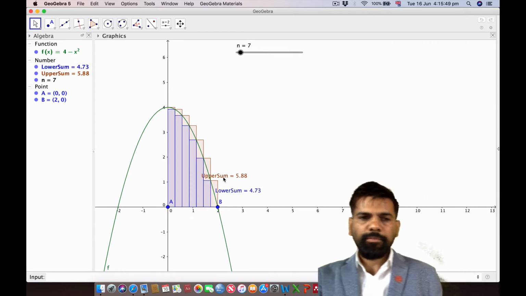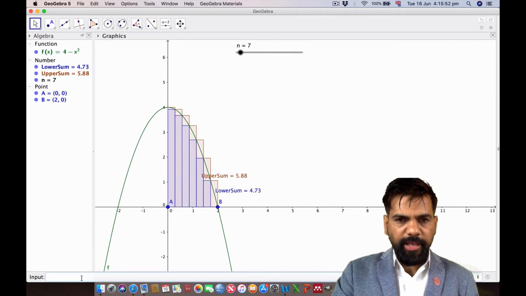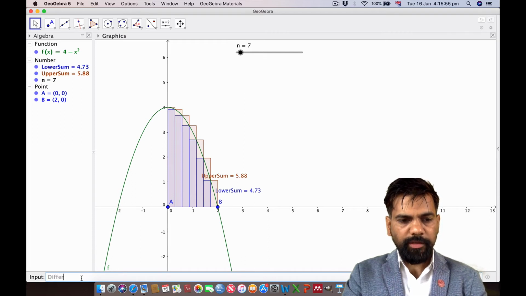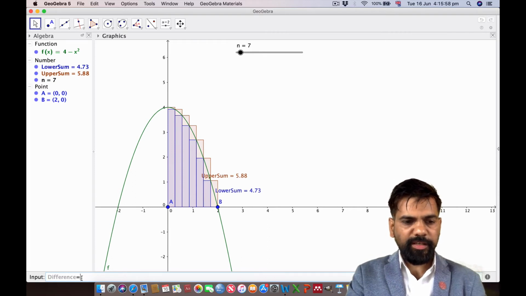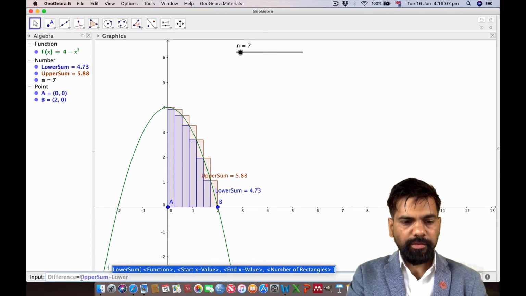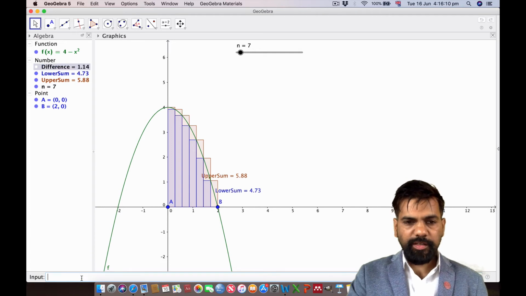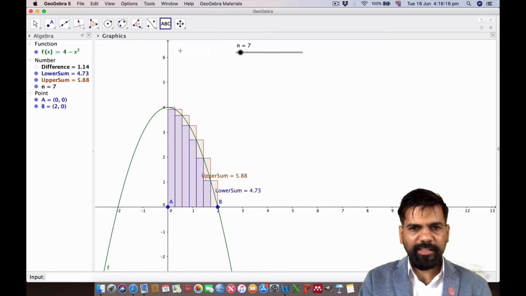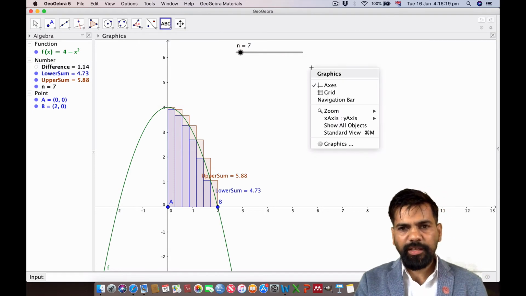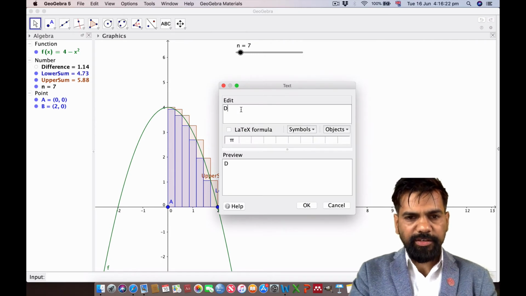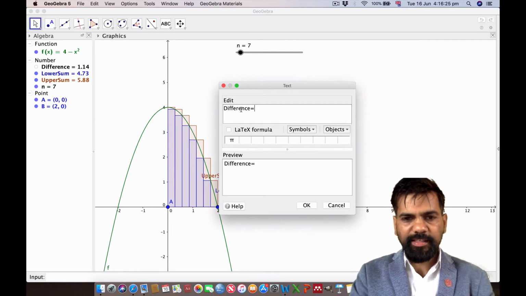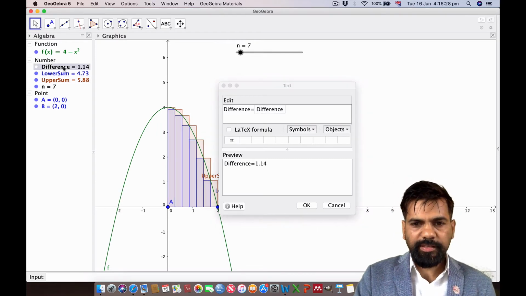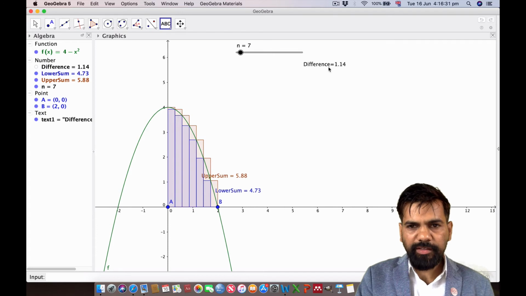Now find out the difference between upper sum and lower sum, which is equal to upper sum minus lower sum. Here is the difference. If you want to set this difference as visible over here, then you can type difference is equal to difference. Click OK, then you can find this difference over here.